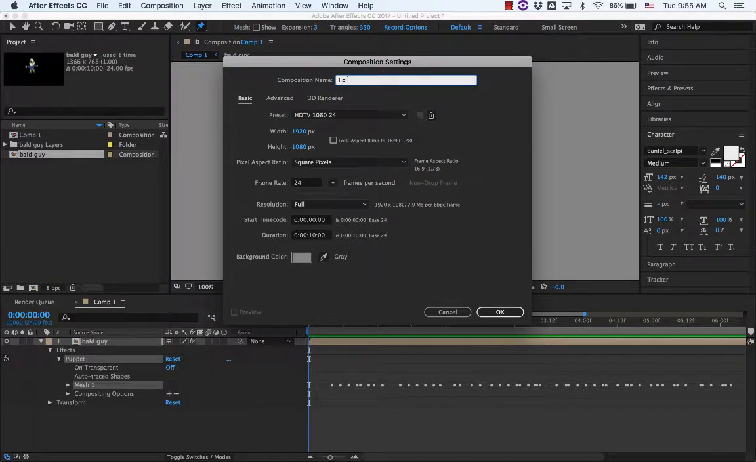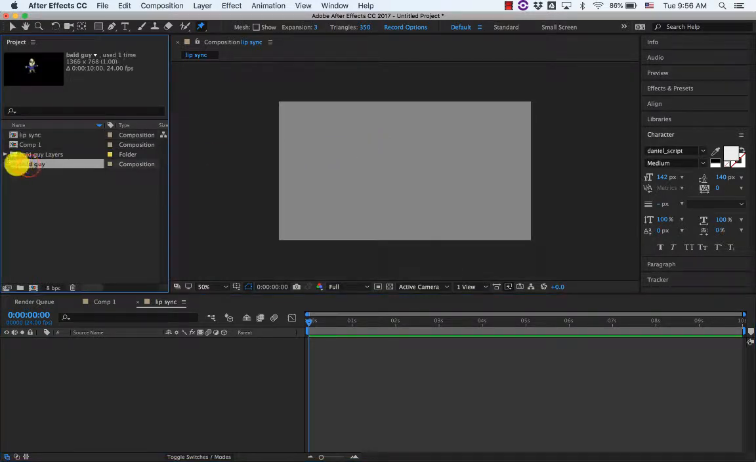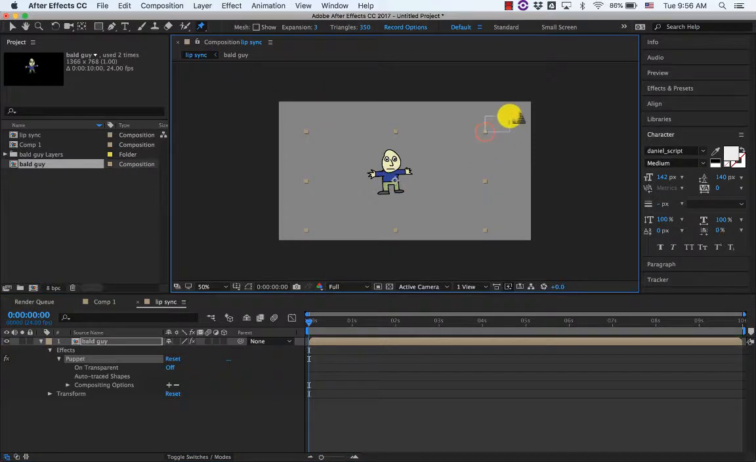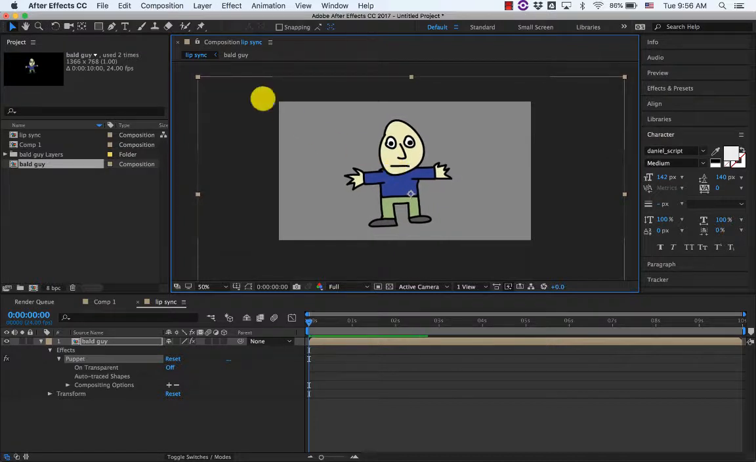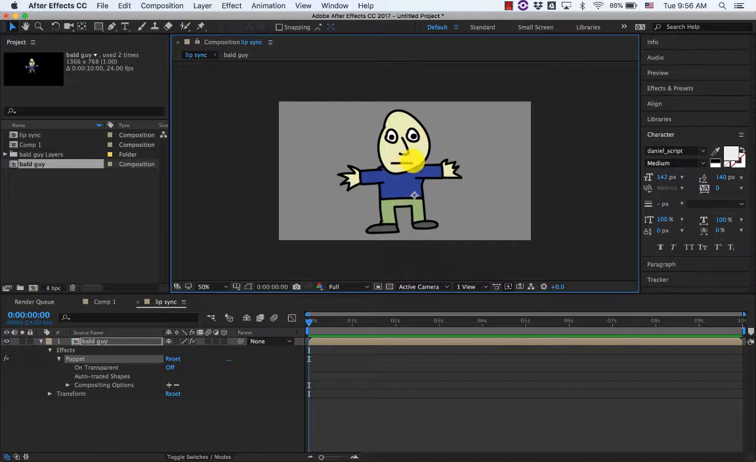So let's name this one lip sync, and we want all of these same settings. All that stuff is fine. Hit OK. And let's bring our same bald guy in here. And in this, oops, I don't want it on the puppet pin tool. Let's go to the arrow. Make him big enough to kind of fill the screen. You can make it as big as you want. You can zoom way in on the face, but we'll just leave that for now.